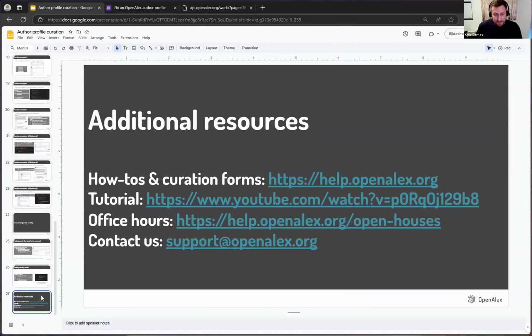Last page here, last slide, and I will make these slide decks available on the website as well, are the additional resources. So how-to and curation forms. Remember, everything is help.openalex.org. You can search things in there. If you can't find something that you're looking for, let us know. We're going to add a button there that says can't find what you're looking for. We'll create one. But when you submit a support ticket, if it's something of broad interest, when I respond to it, I try and make a help desk ticket so anyone can find that as well. So we really want to make those publicly available to everyone.